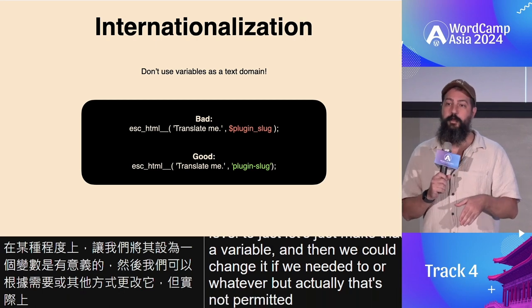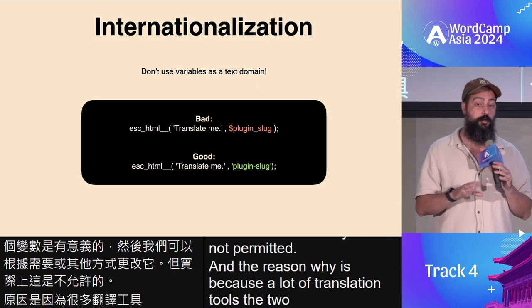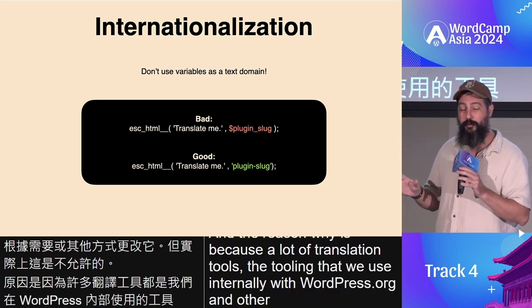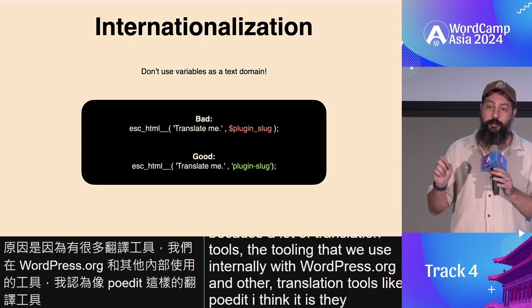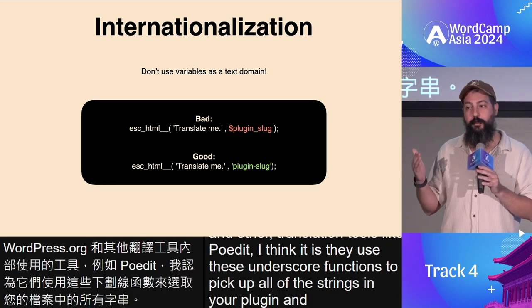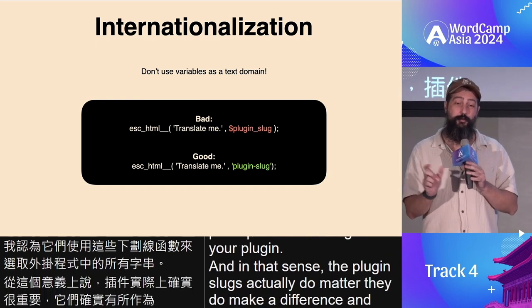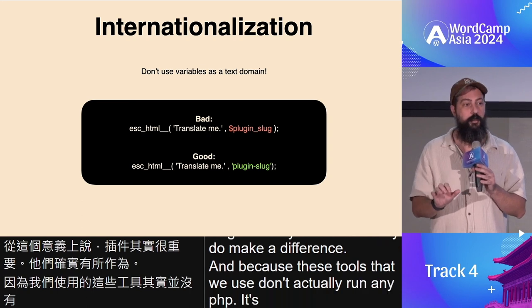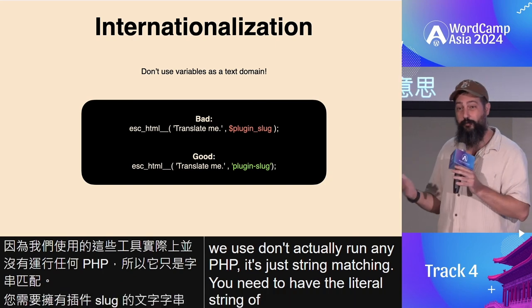And the reason why is because a lot of translation tools, the tooling that we use internally with WordPress.org and other translation tools like PoEdit, I think it is, they use these underscore functions to pick up all of the strings in your plugin, and in that sense, the plugin slugs actually do matter. They do make a difference. And because these tools don't actually run any PHP, it's just string matching, you need to have the literal string of your plugin slug as the second argument of your translation functions.